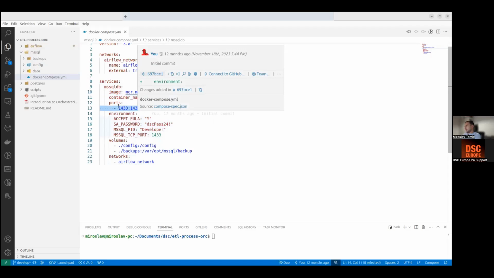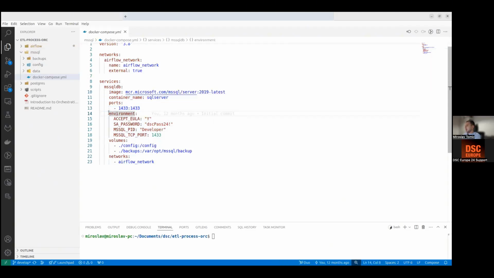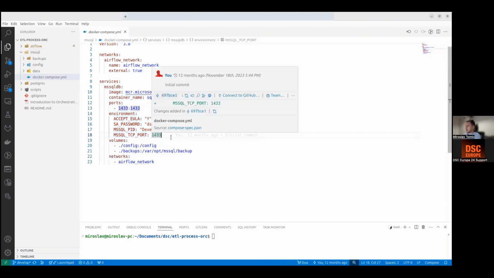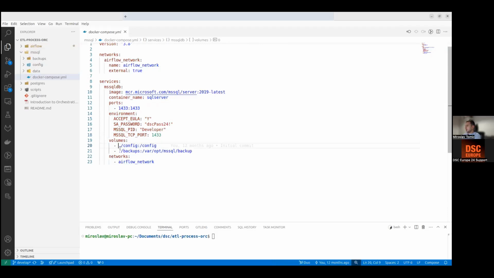It's 1433. And here are some environment variables that are mandatory in order to run this database. And also here are two volumes that I bind mount. So I'm mounting these two directories to my Docker container to be able to run some scripts and also to be able to read the backup files that we need. Also, this container is inside the Airflow network.